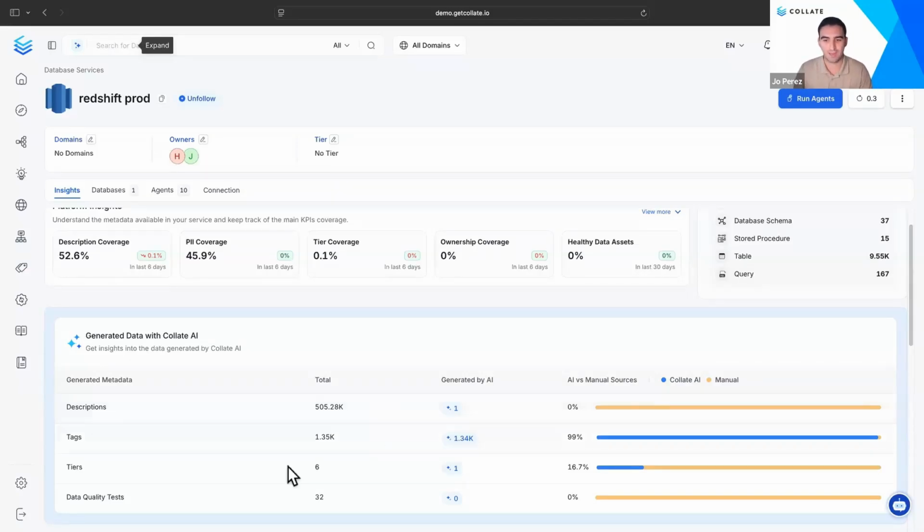So again, if we look at how many total, it's about 1,350. How many of that was done by AI? 99%. If I were to cover this whole database by hand, it would take forever to get those 1,000 manually. AI gives us a huge time saver, a huge boost in productivity when it comes to elements like tags and tiers to really get that comprehensive coverage.